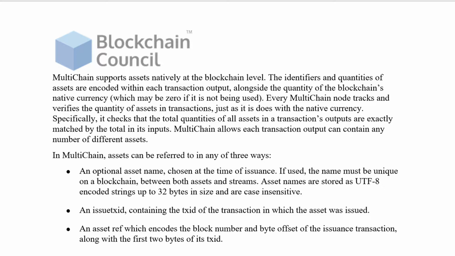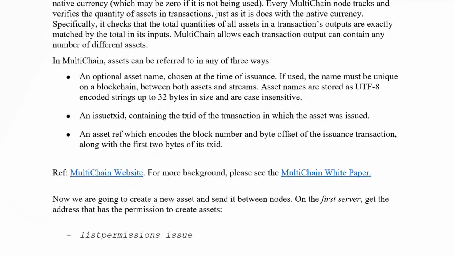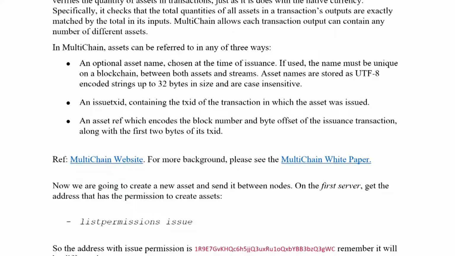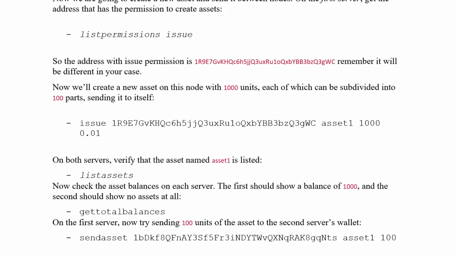If these three things are merged, then you have an asset reference ID. Later on, I will show you what an asset reference looks like. In case you want to learn more about the assets in multi-chain, you can refer to the multi-chain website or white paper on multi-chain.